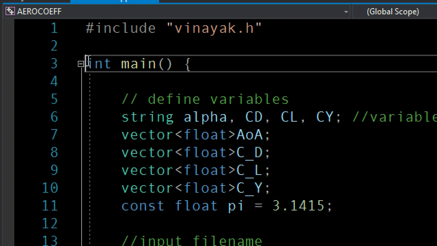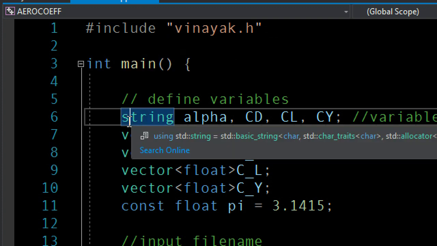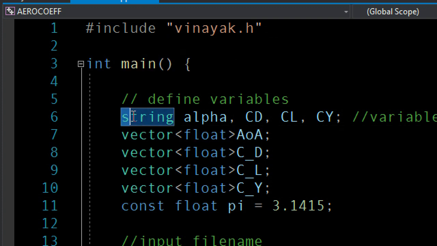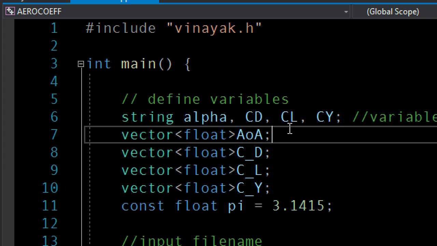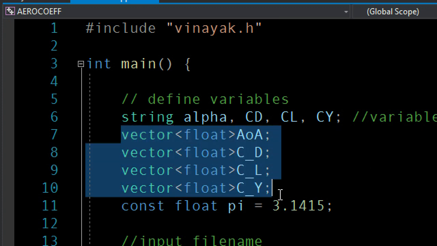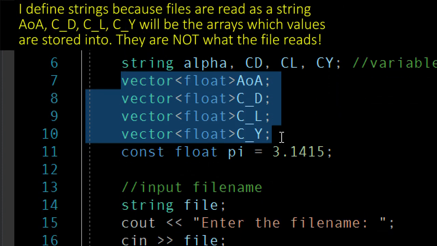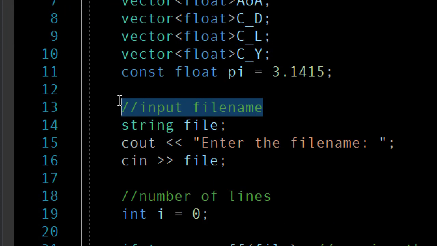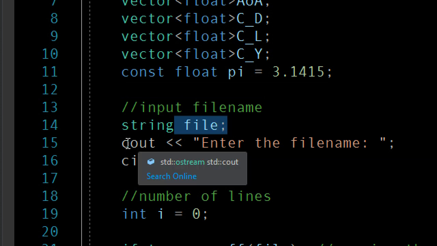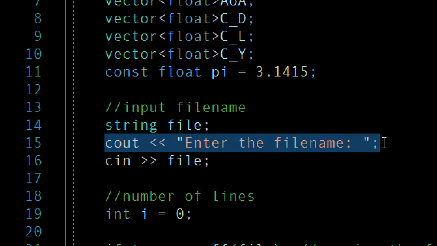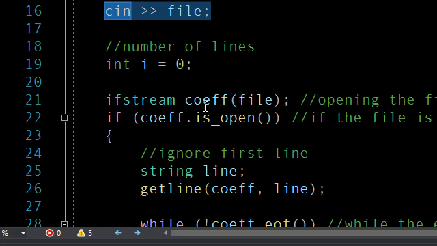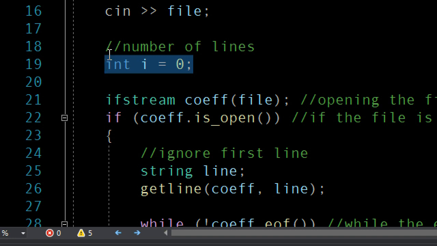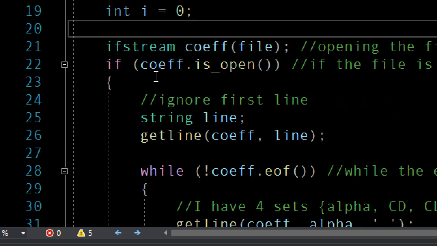So this is what my main program looks like. I have int main. And first, I define my variables, string alpha, cd, cl, and cy. Then I define four empty arrays for storing the values. I also define pi, so I can convert from degrees and so on. Next, I have to input the file name, so I make a variable string file. Print on the screen, enter the file name. Next, I have cin file. So at this point, the user will input the file. And you will have four empty arrays which are waiting to be filled.